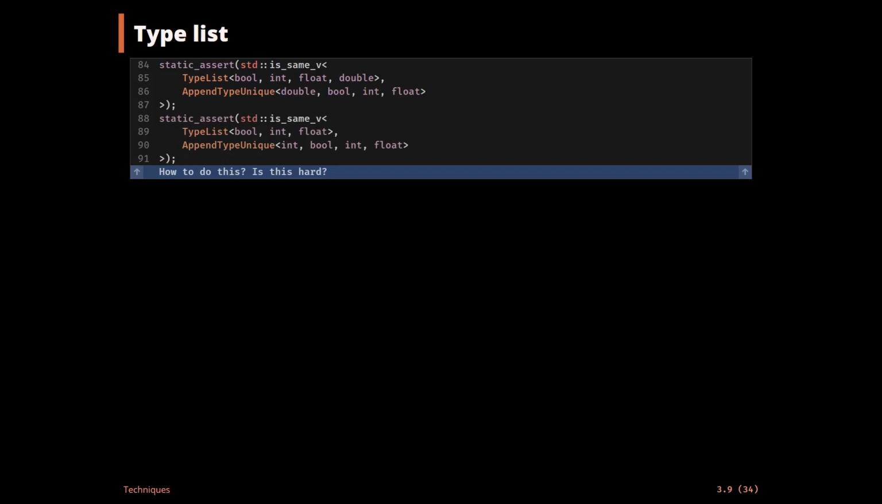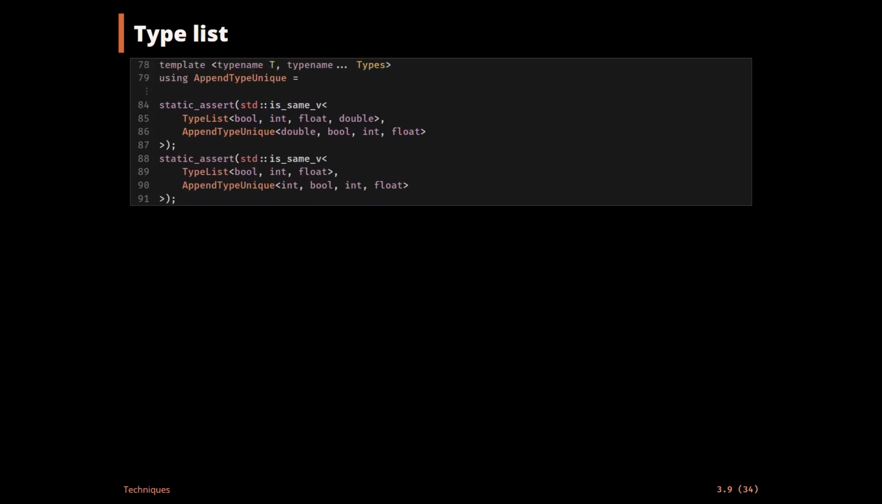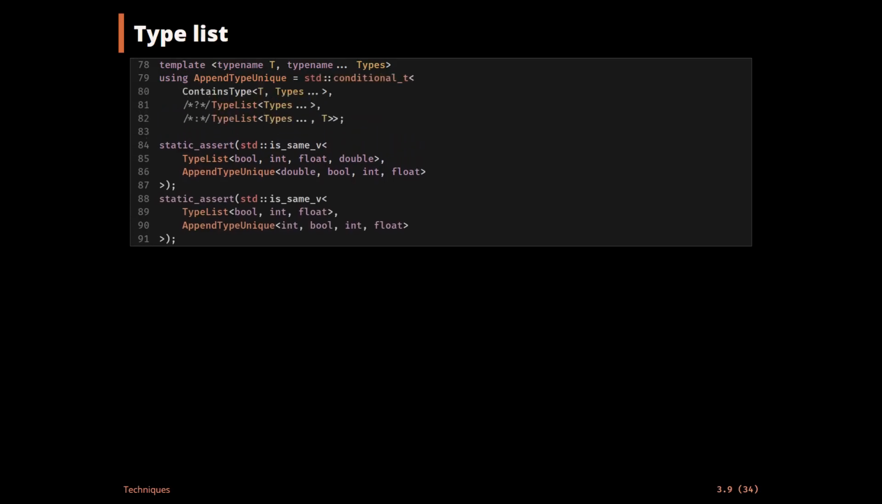We can literally do the same thing with templates here. It's not that hard. Let's take a look. So we have append type unique. It again takes the first type, which is the type we're trying to append, and then we have the type list, a bunch of types. And we just have std conditional, which is basically a ternary operator at compile time. So like an if-else. As a condition, we set the contains type that we just wrote before. So we check, does this list contain this type t? Now if it contains that type t, we don't do anything, we just return the list of types we had. Now if it doesn't contain this type, then we add it at the end. Right?